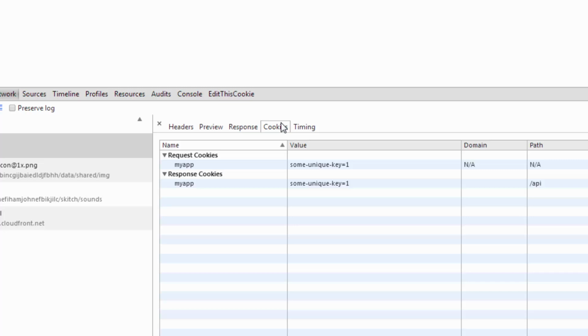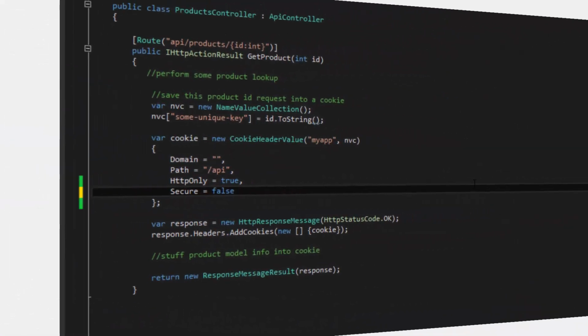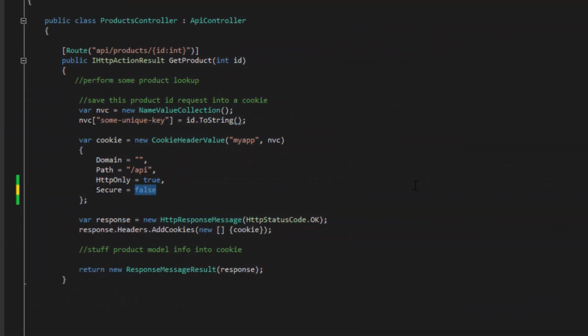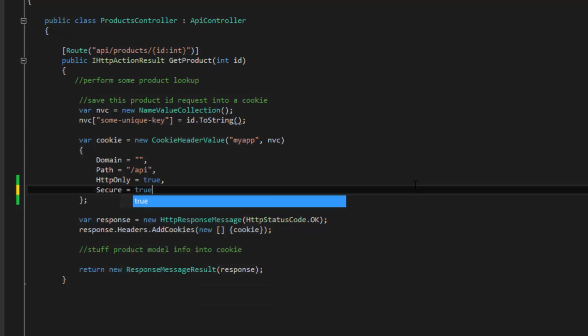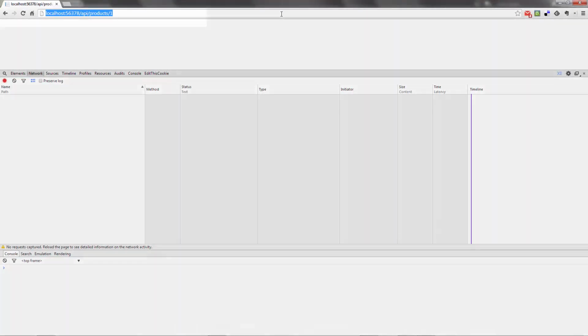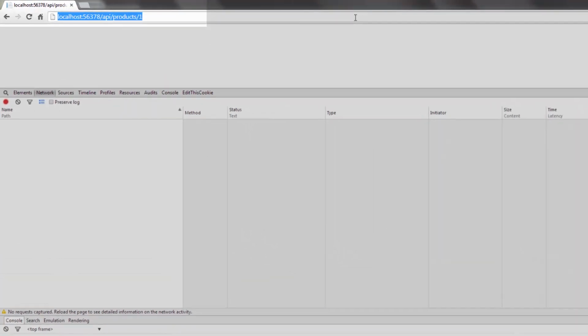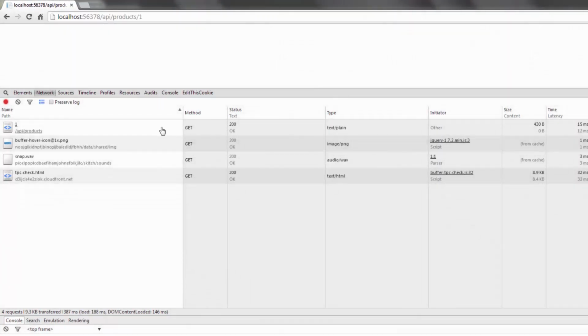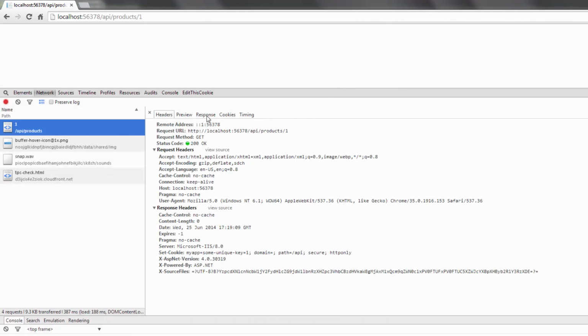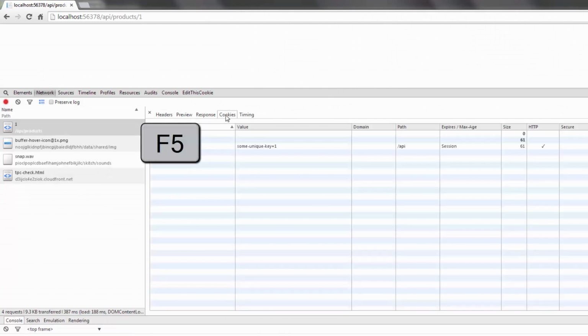So let's go back to our products API and make the change to the secure property. We'll set the secure property to true, and we'll see how the browser handles cookies for this application's domain when we make a request. To start off, I've cleared the cookies for this application domain, so making an initial request, we can see that indeed we are getting the MyApp cookie on the response.